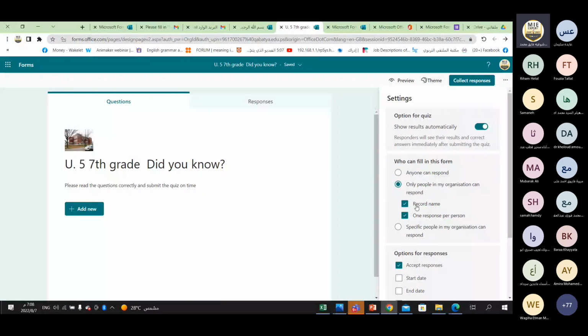And also I can pick those two options, record names and one response per person. What do you mean by, why do we choose record names? Can you write in the chat box? Why do we choose record names?